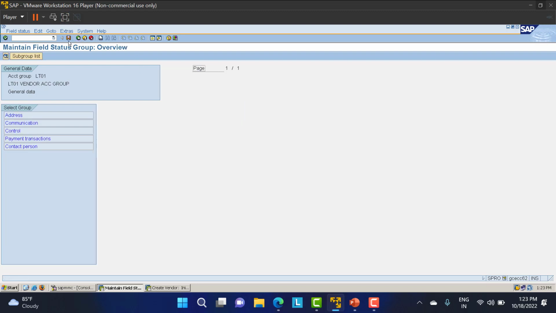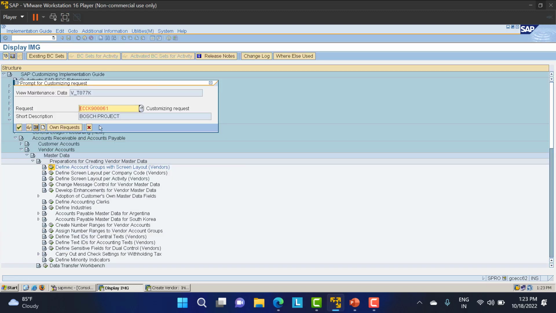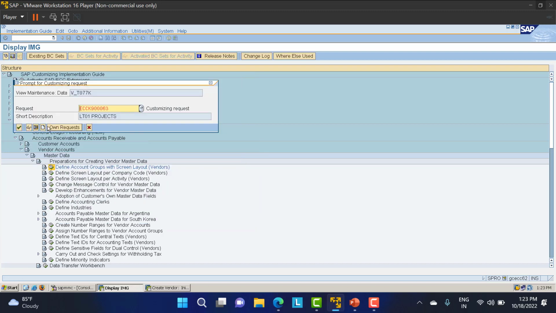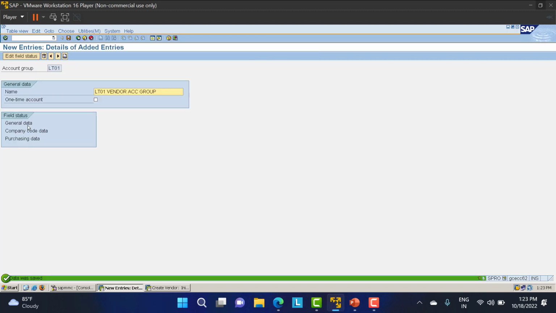I'll just go back and save this document. So it is saving it in the Bosch project. You can just create your own request, or else you can create new. As we have created our own, we can save it in the LT01 project. Just click on the right mark. It is saving in the LT01. Just save it now. The data is saved.